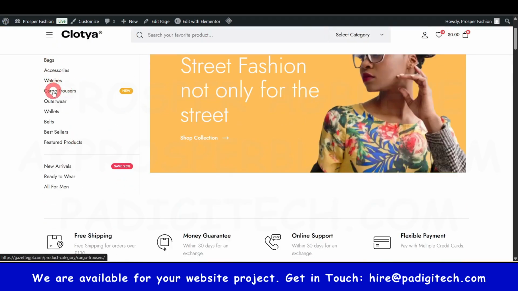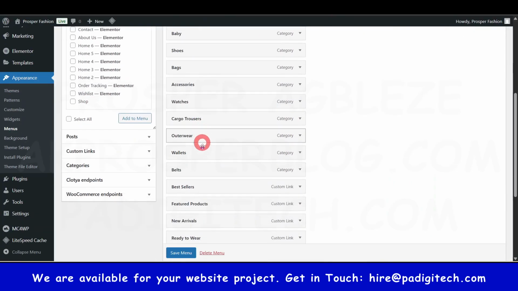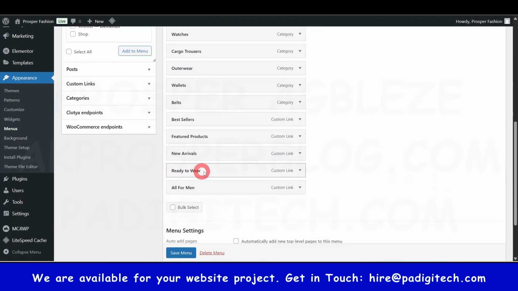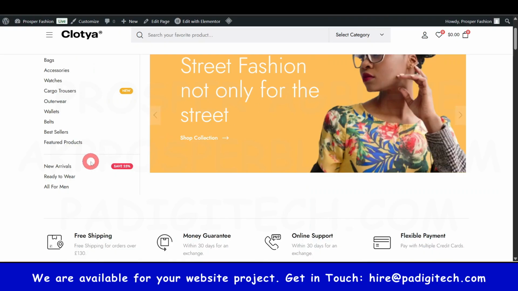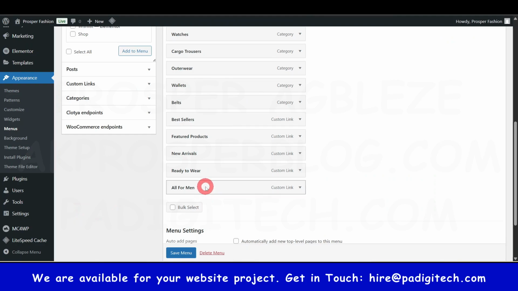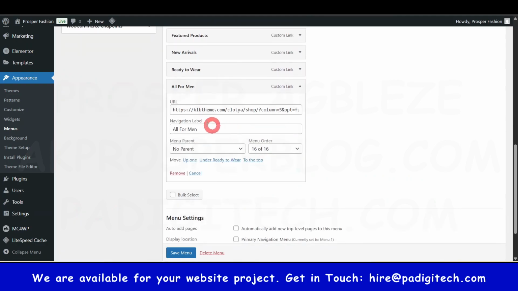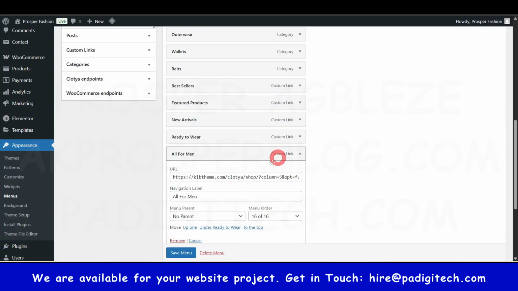If you also want to change any of these, for example, you want to change this also, that is where you can do that. You can see ready to wear, all for men. So I should come here for this all for men. Now I can come here and update the link. You can see it's using a custom link. This link is not on our website. It will take you to a different website. So update this to any particular page on your website, or products.